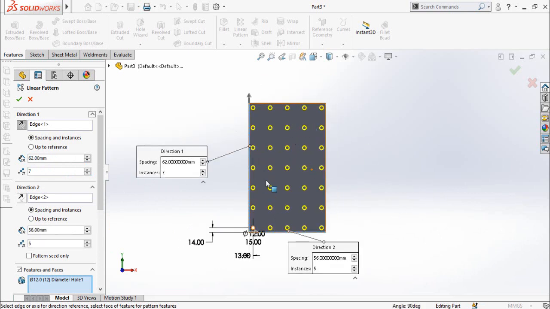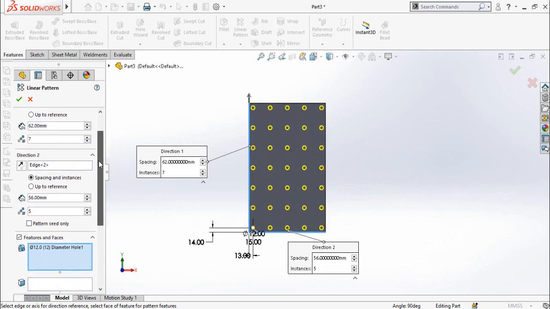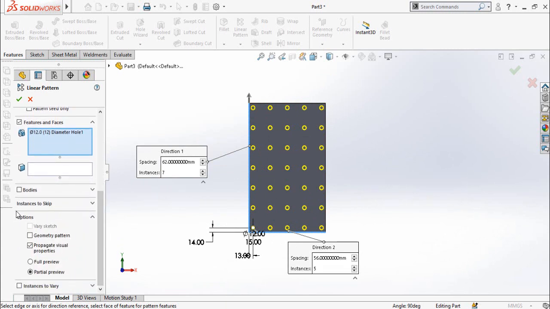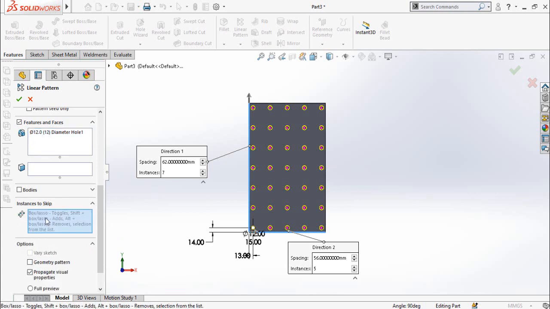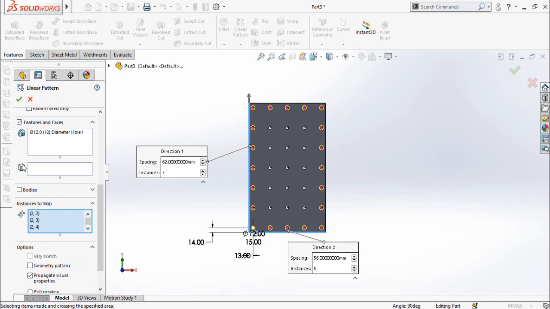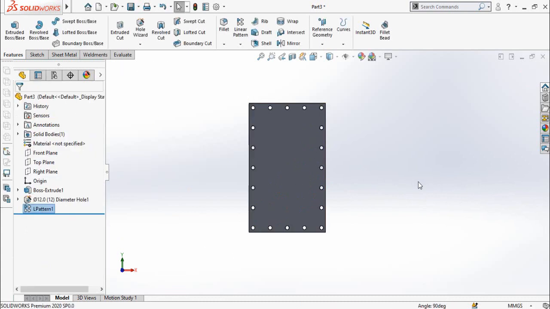Now we have to remove these holes which are inside this plate. So for that scroll down, and you can see here instances to skip. Click on this button and then click on this box. After that select all these points to remove them and then press the OK button.